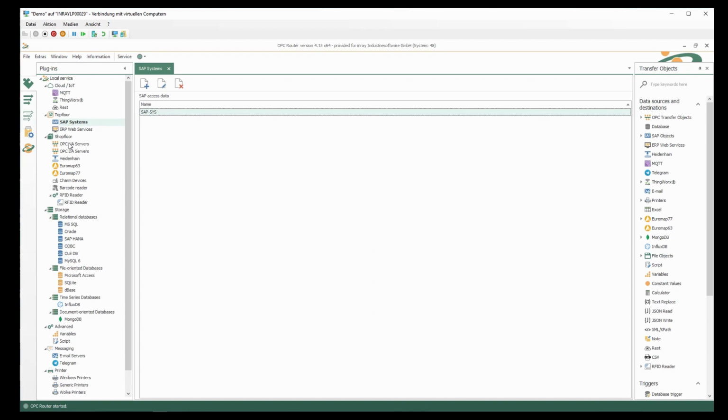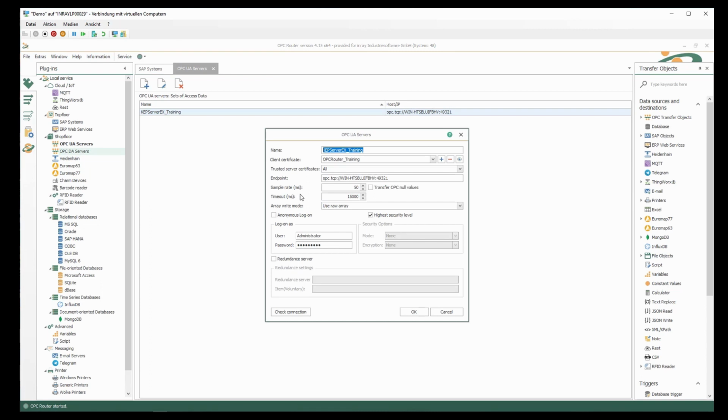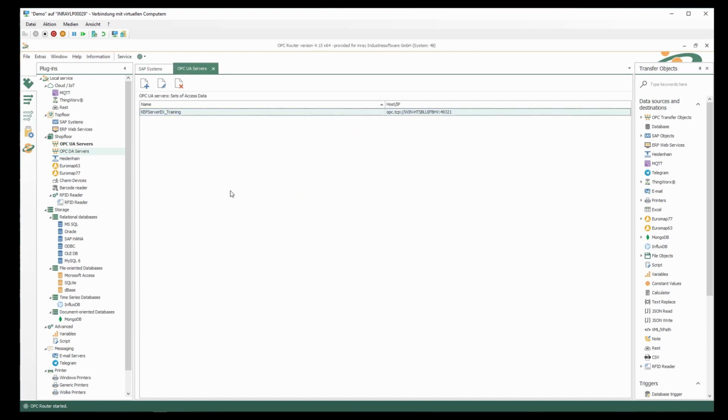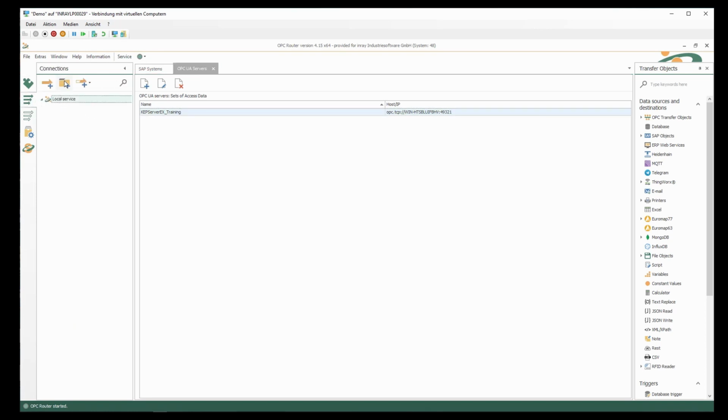Under shop floor, we find the OPC UA servers, where I also have prepared an OPC UA server connection with a client certificate, OPC router training, with the endpoint to my local OPC UA server with the username and password, and I use the highest available security level. I can click on check connection to make sure that the connection is okay. And then we can click on OK to save the changes, or I can use cancel because I already configured it. Now we can directly start with a connection under local service.